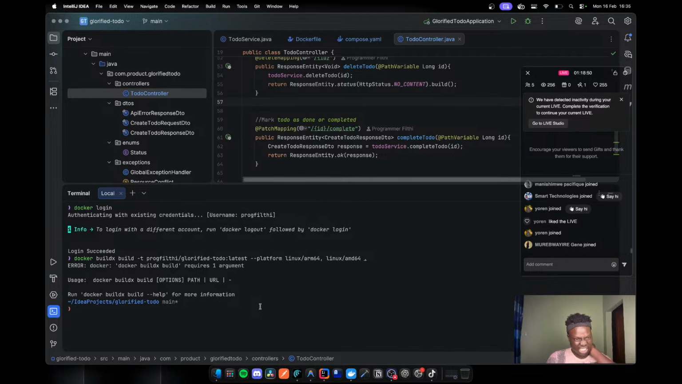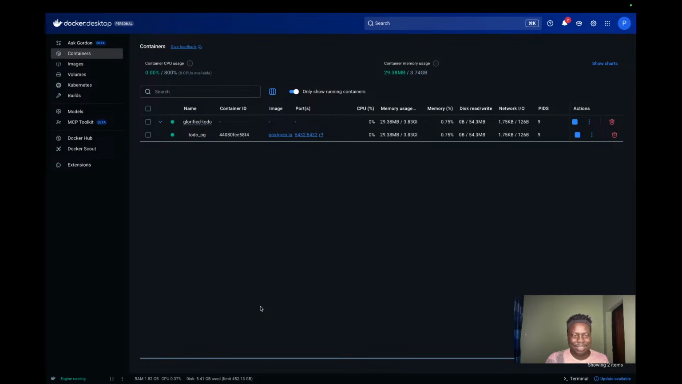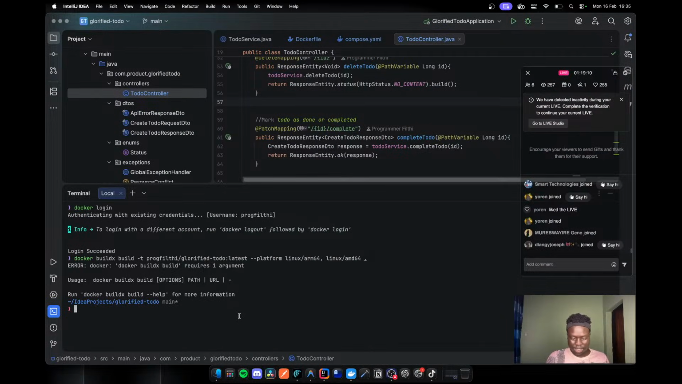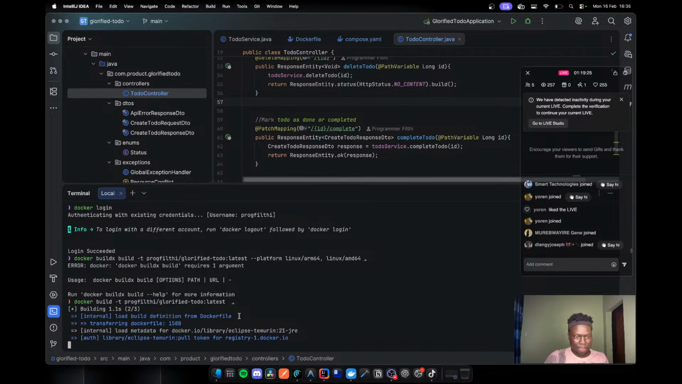What's going on? docker buildx build -t works with only one platform? How is that possible, bro? How is that even possible? Let's look at all the images we have so far. So we have the Postgres image and glorified-todo. Now let's build this, docker build -t, remove this entire platform. Let me just build it without a platform, see what's gonna happen.